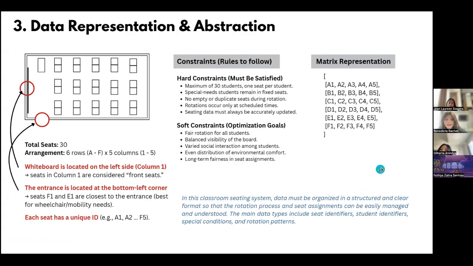I'm Benedicta Rahel. Once we identified the seating patterns, we also organized all the information into structured data. Each element of the matrix represents a seat, which is A1, A2, A3 until F5. We can also divide it into 2 sets of constraints. The first one is hard constraints, which need to be satisfied, and also soft constraints, which are optimization goals. Next slide.